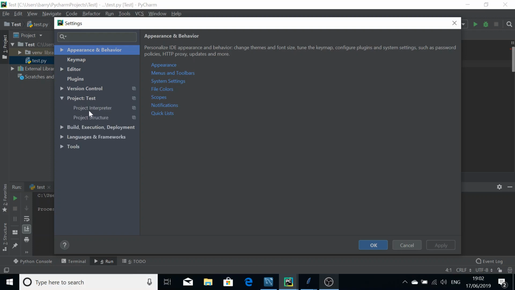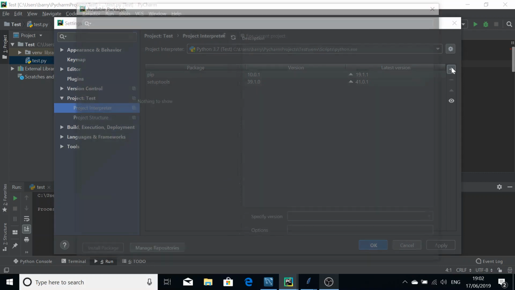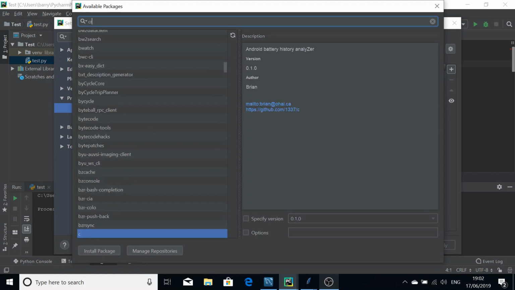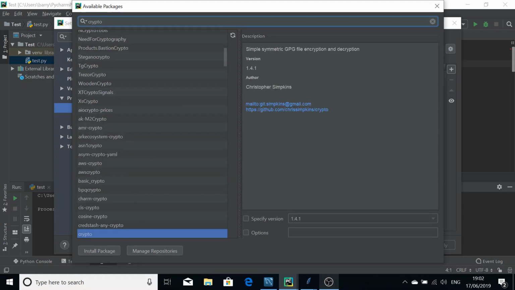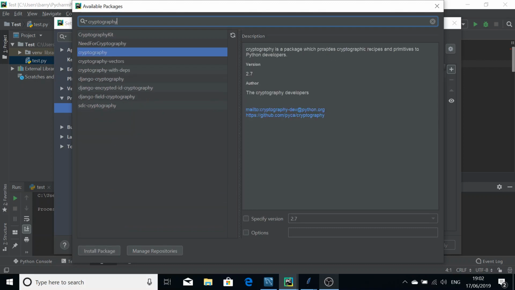If you click this and go to Project Interpreter, you can see that we've got the two default packages here, and if we click on Add, this brings up an interface for the available packages. Now we're looking for cryptography, so simply type the name of the desired module, and then click Install Package.